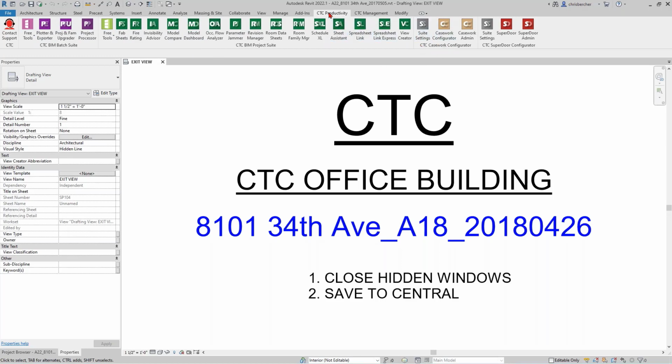Casework Configurator will show up on your CTC productivity tab in these goldish colored tools or icons. And there are two buttons specifically for this utility. There's the Casework Configurator and the Casework Admin. The Configurator is what you use to build the families that you would like to use in your project using the parts that come along with the pack. The Admin utility lets you configure it and customize a little bit about the family, what some of the default sizes are supposed to be, what parameters the end users on your team will have access to when making decisions.